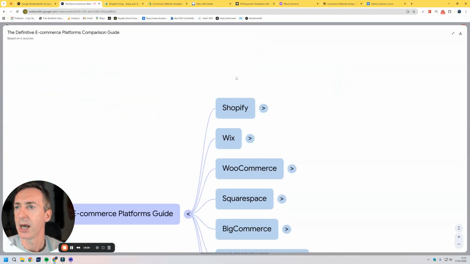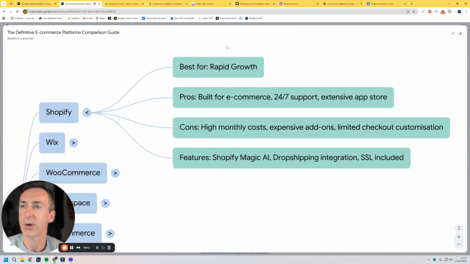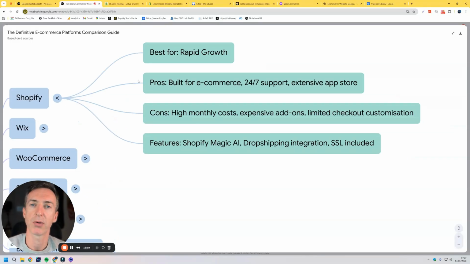So that's Wix. And then our last one is Shopify. This is the best for rapid growth, according to AI. I would agree with that. It's built for e-commerce. It was built from the ground up. It was never a website that did it all. It was always just for e-commerce. And that means they didn't adapt anything. It was made that way, which generally means it works better for e-commerce out of the box than anything else, which is really cool.